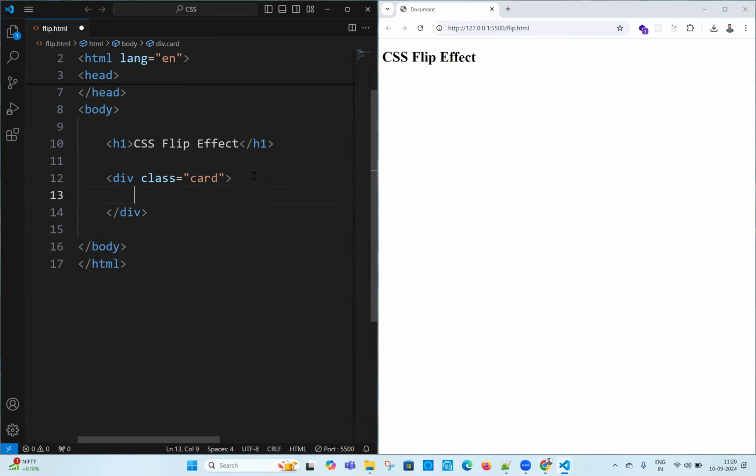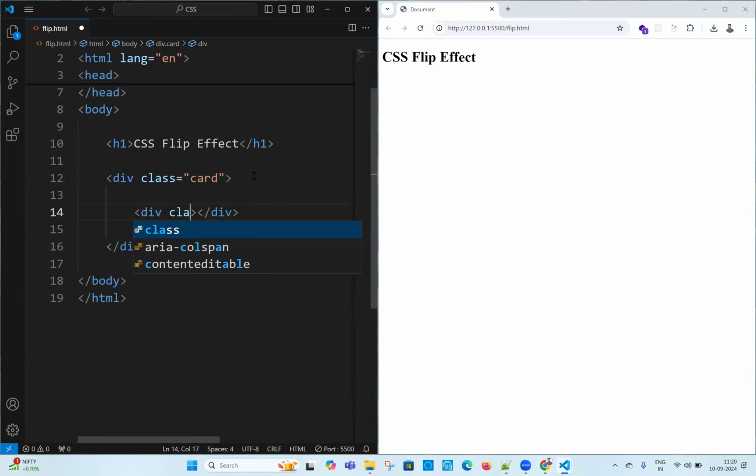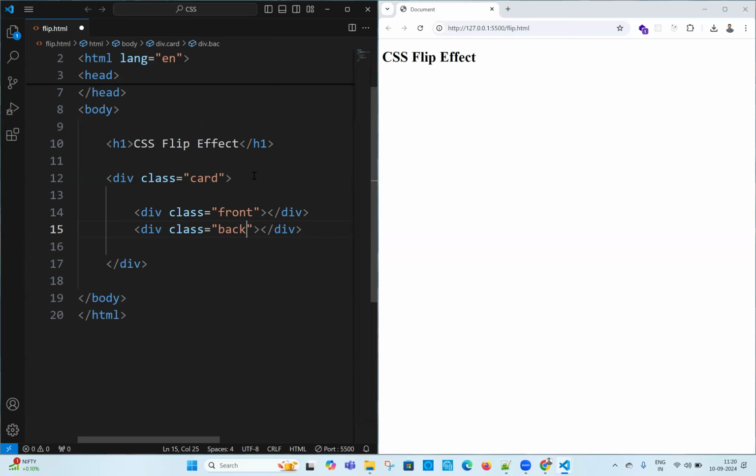Okay, now card. I'm taking something called card. Inside, I want to take a class equal to front, and one more is going to be back. Front, back. Flip effect. Initially we will see the front. When your mouse hovers, we will see the back. This is exactly the thing we are expecting, guys.